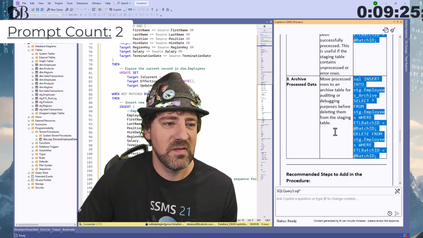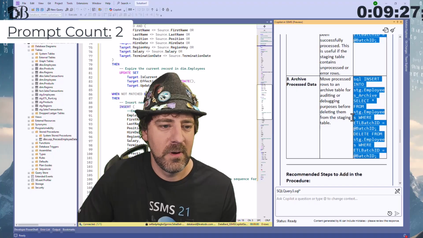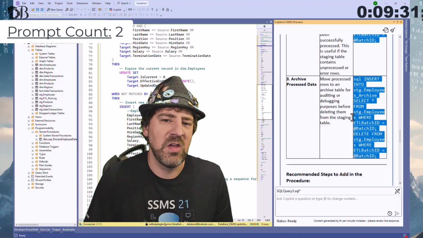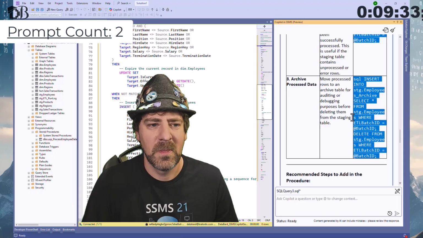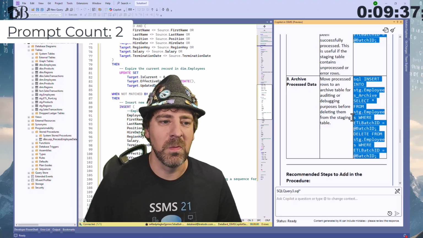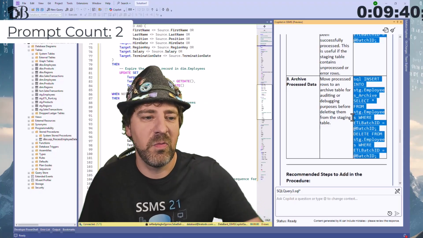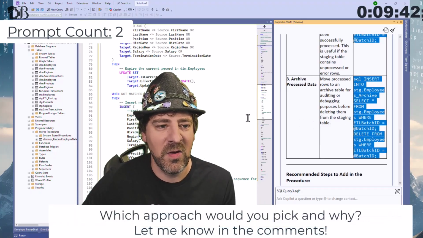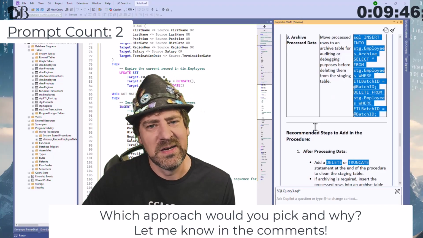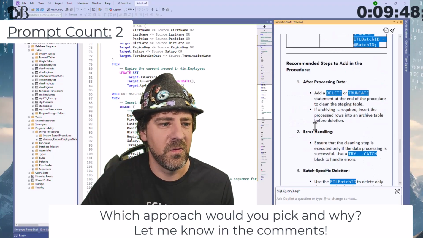Archiving processed data. And interesting, it would actually recommend archiving your staged data. I suppose if you want to get very particular about how you can report on the success of your process and how the data itself looks mid-process, may be nice. Seems a little bit overkill for me.